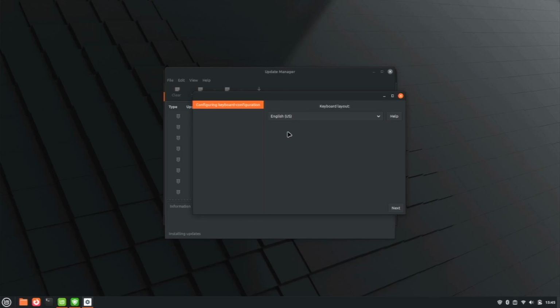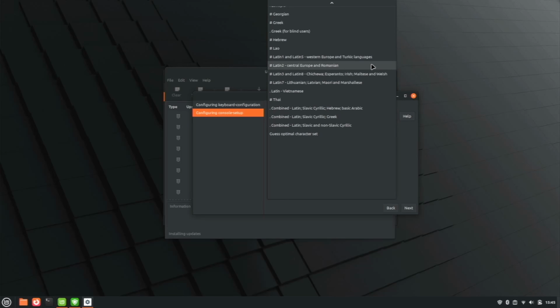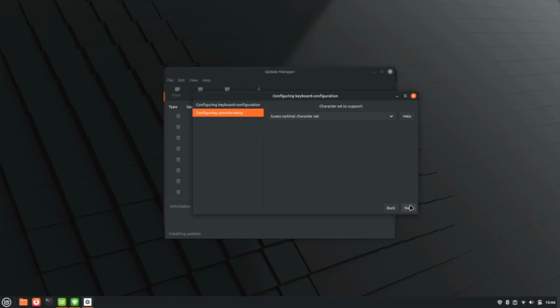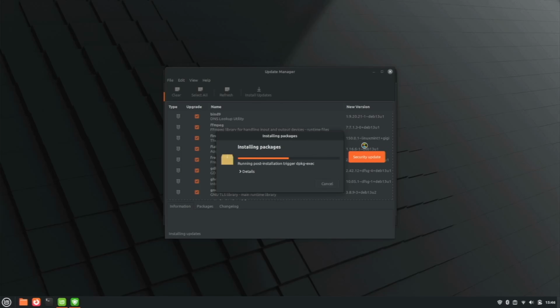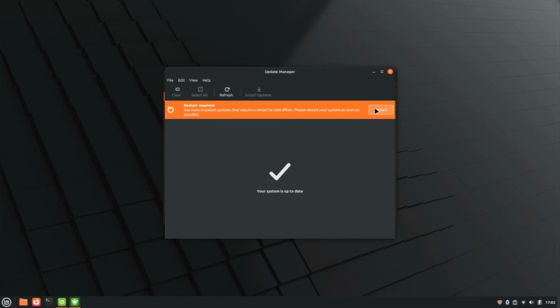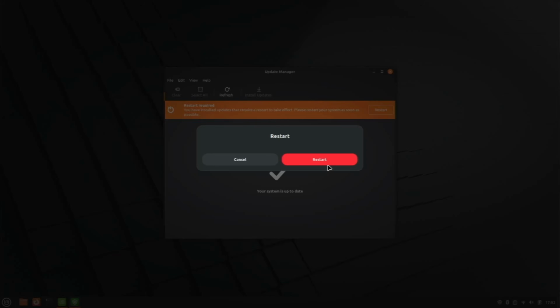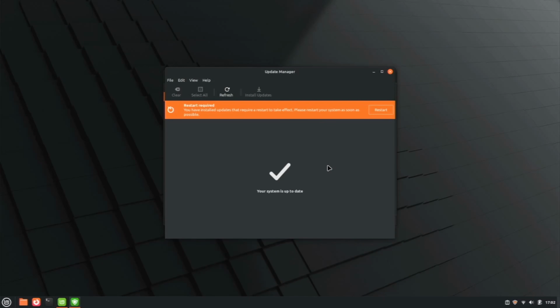All right, so done updating, and now we're at this keyboard layout screen. I'm going to go ahead and hit next here. Optimal character set. We're going to go ahead and guess optimal character set. That's fine. Okay, so we're still installing packages here. Okay, update is done. We're going to go ahead and restart the system now. Always a good thing to do after a system upgrade.